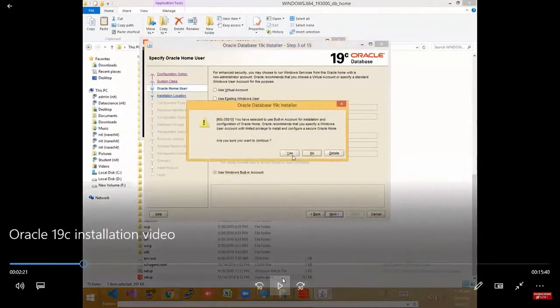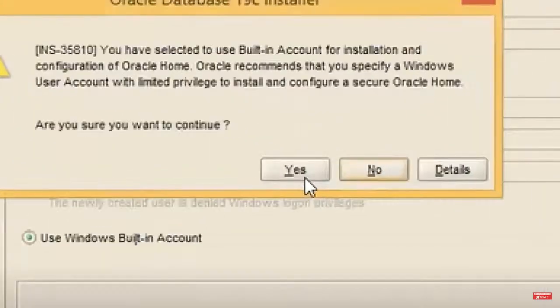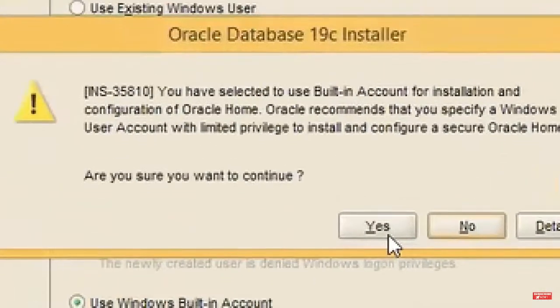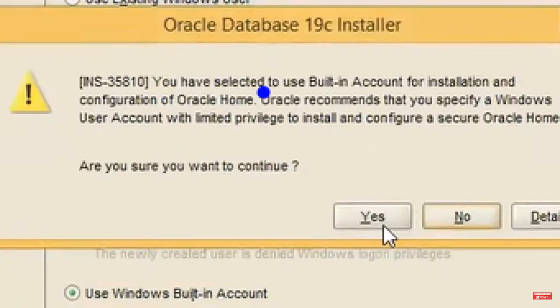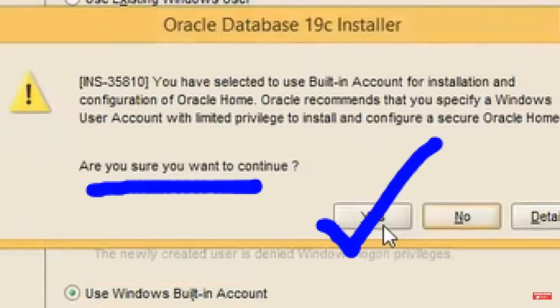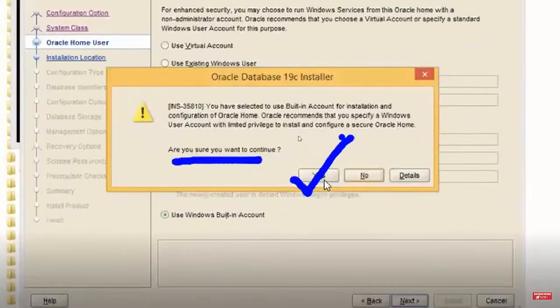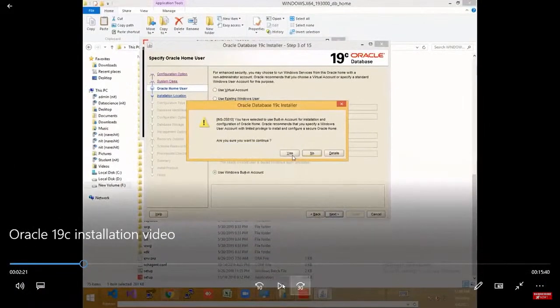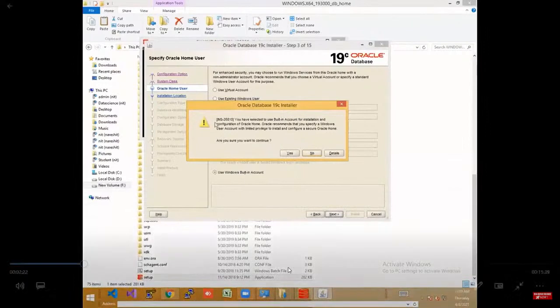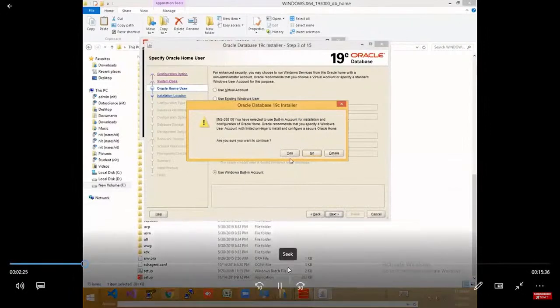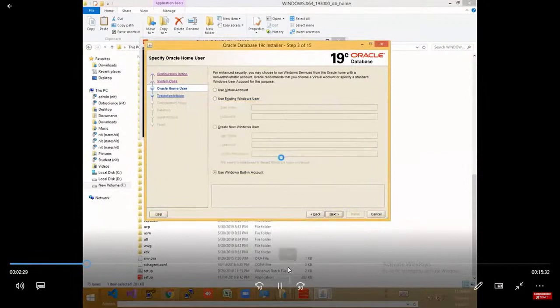Okay, after selecting, you will get some alert. What is the alert here? A message will come to you: you have selected to use a built-in account for installation and configuration of Oracle Home. Are you sure you want to continue with this? Then say what now? Yes, I want to continue with my built-in account. I click on yes, and automatically it will go to the next step. So click on your yes option.